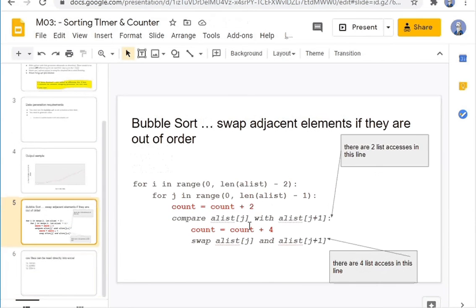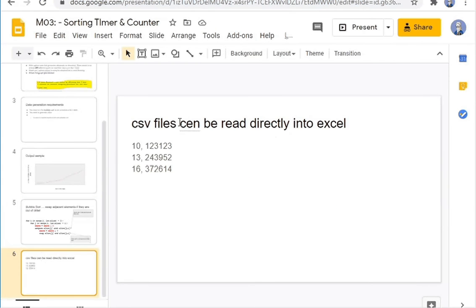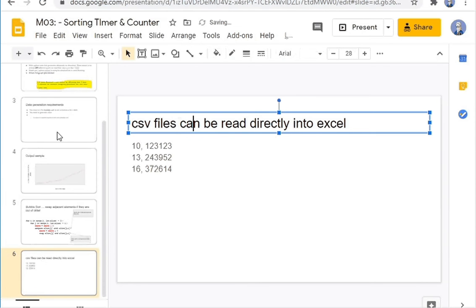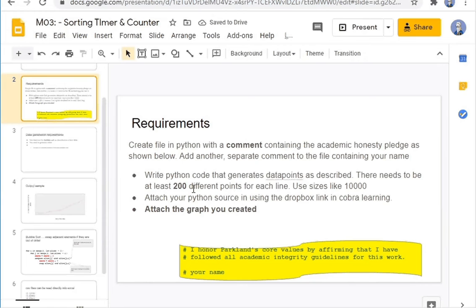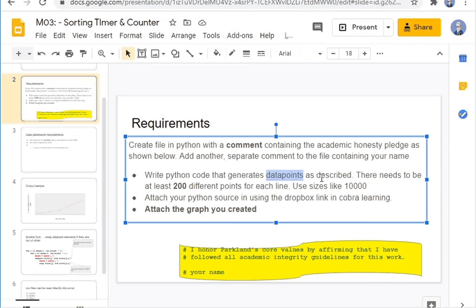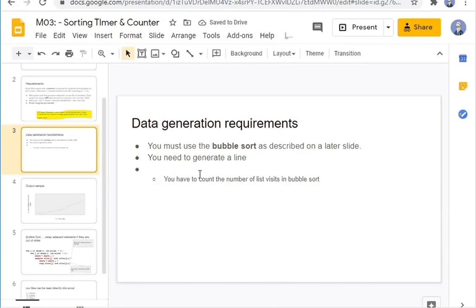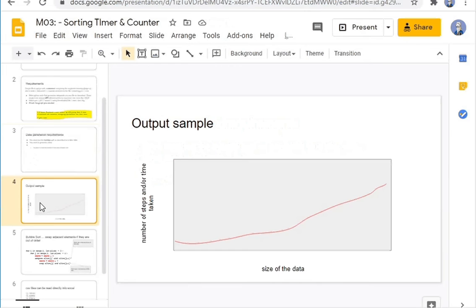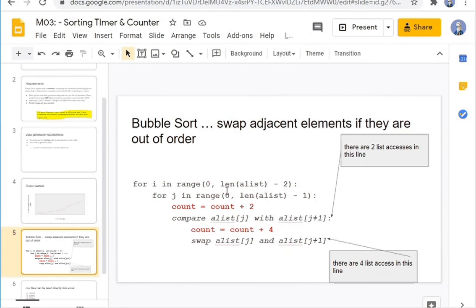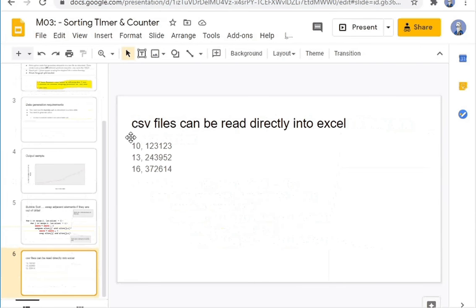Then I want you to take that, write it to a file. Right, so take the output. What does it say, output? It generates data points in a CSV file. That's how to do it. And then read that CSV file directly into Excel.